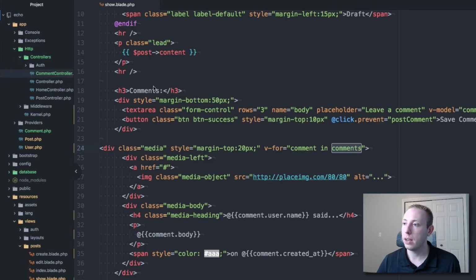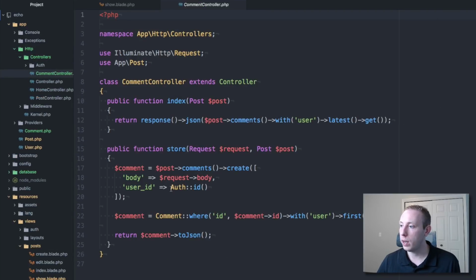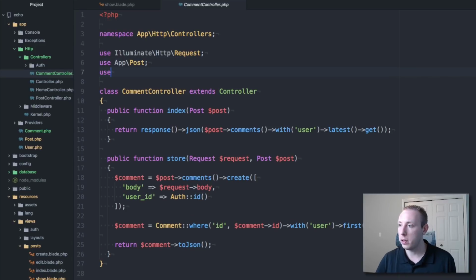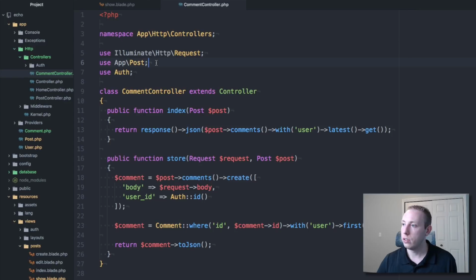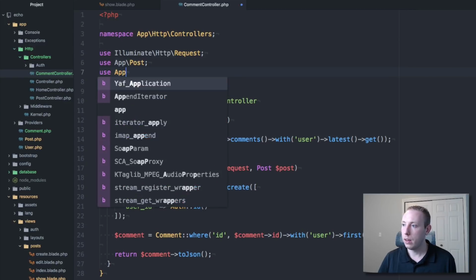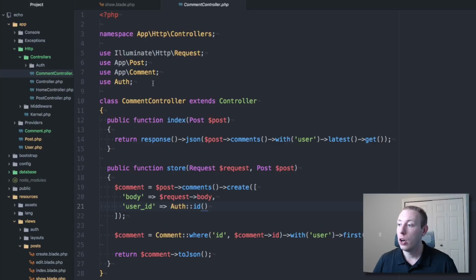So inside of our comment controller, what we did is we called auth ID up here, but we don't actually have access to auth. So we need to come up here and say use auth. Also, while we're here, we should probably make sure we have everything. So post, we have request, what else? Are we calling something else? I can't remember if we were calling comments. I don't see comment on here. Oh yeah, comment right here. So we need to also import that. So use app comment.